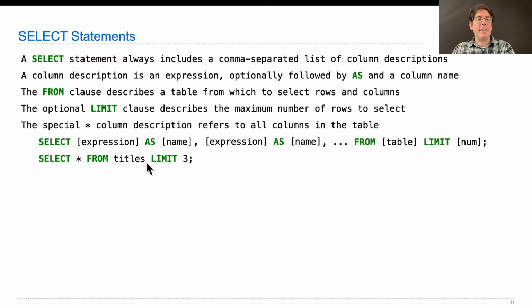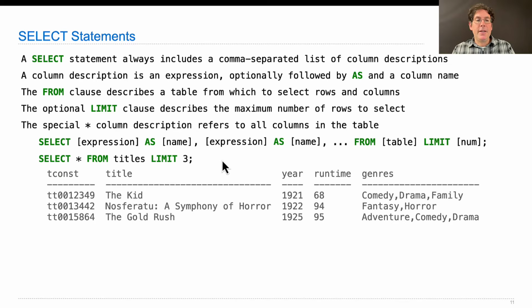So let's start with that. If I have a table called titles and I want to see the first 3 rows, I write select star from titles, and I'll see some output like this. This is the title the movie had, the year it came out, how long the movie is, and some genres. Those are all of the columns in this titles table.